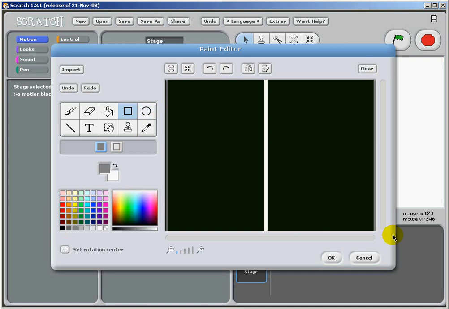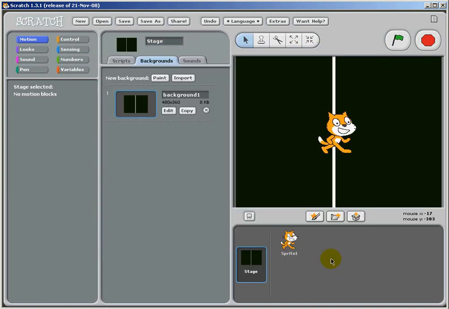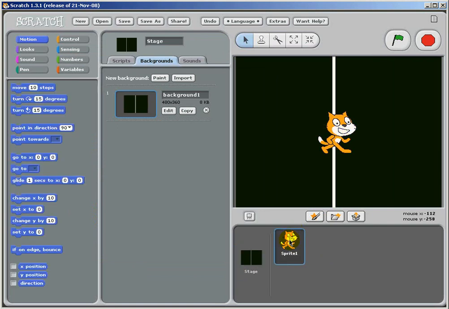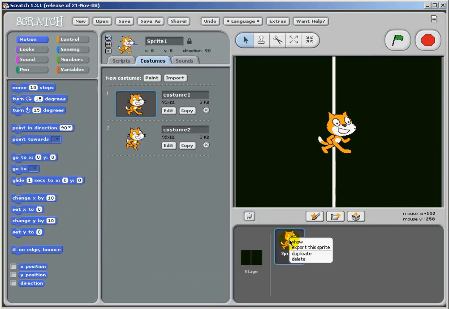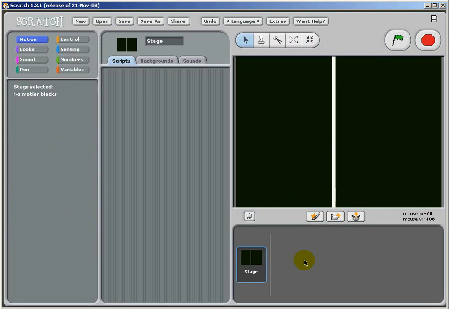So I actually have two different grey rectangles. If you like, you can think of them as scoring zones. I think we'll call it that. Anyway, I'm going to press OK. Let's get rid of that cat. We don't want that cat. Let's get rid of that sprite there, which I'm just going to delete. There we go.